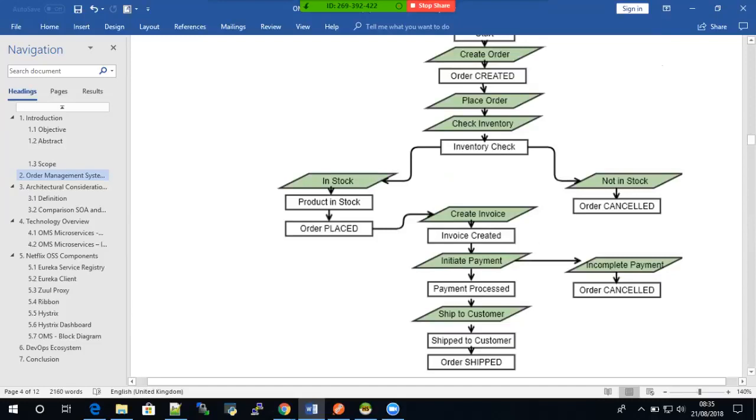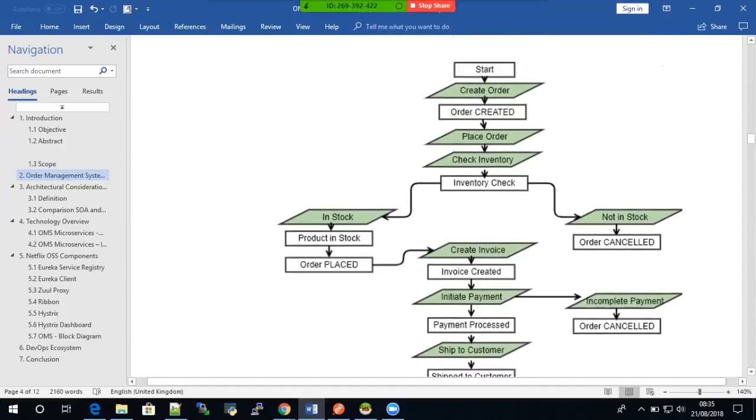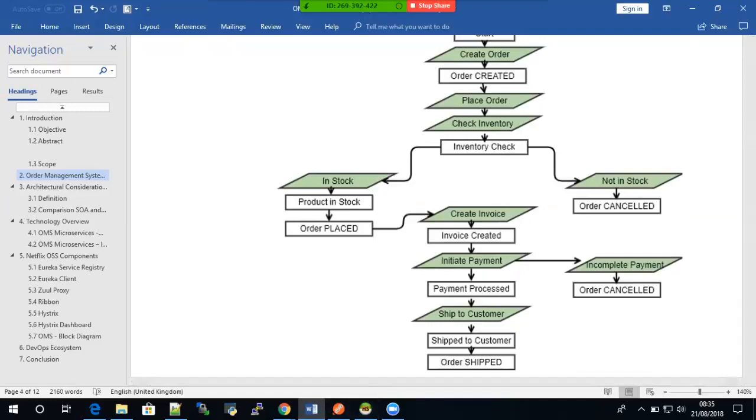The flowchart shown is the representation of the workflow implemented in this demo. When an order is placed, it will go over various states. It is considered as complete when its state is shipped. If the products requested by an order are not in stock in the inventory, or if the payment is incomplete, then the order goes to cancel state. Also, if the invoice or the payment functionality is unavailable, then the order state is aborted.